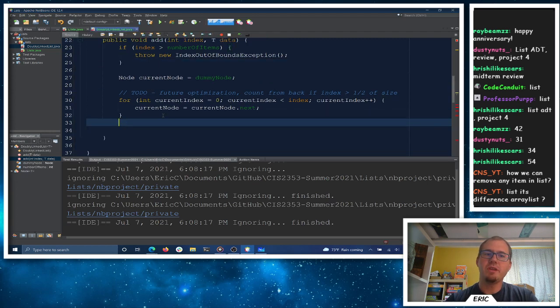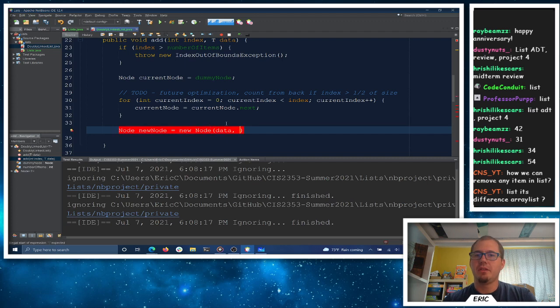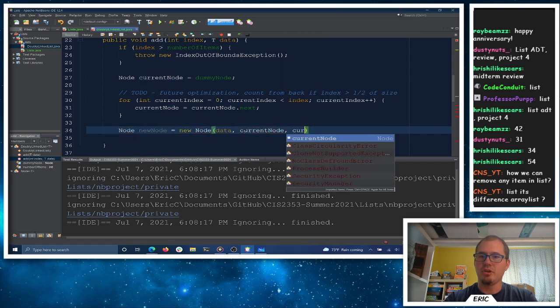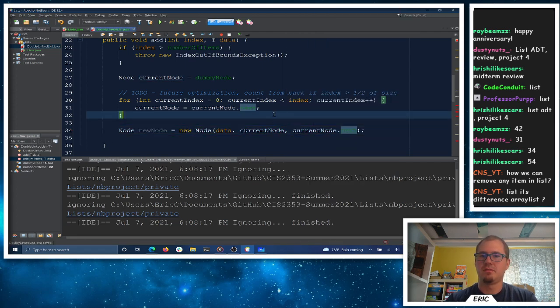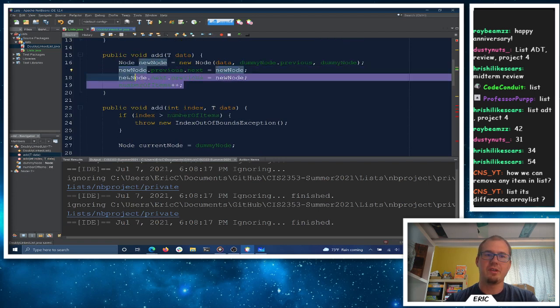Okay. Once we get to where we need to go, we're going to make a new node. So new node is equal to a new node given the data. The previous then will be the current node. The next will be the current node's next. Right? And then we add ourselves in between. We do the same 2 lines of code here, the same 3 lines of code here.